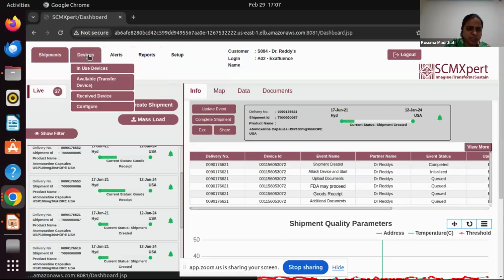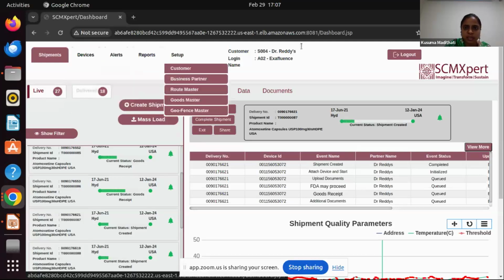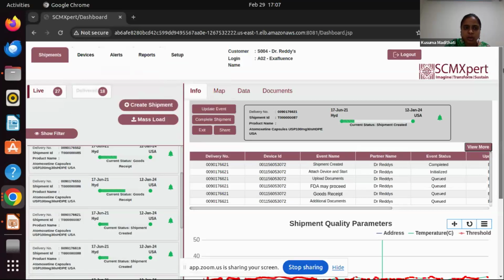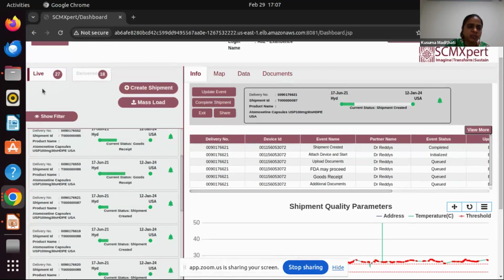And this is the devices tab, where we have in-use devices and available and received devices. As I said, once the shipment, that is the consignment, is over, the devices will be returned to the UPS. That is handled with the help of these tabs. So this is the whole application. Here we have two options. If the shipment is live, it will show under this. If the shipment is already delivered, it will show under the delivered section.